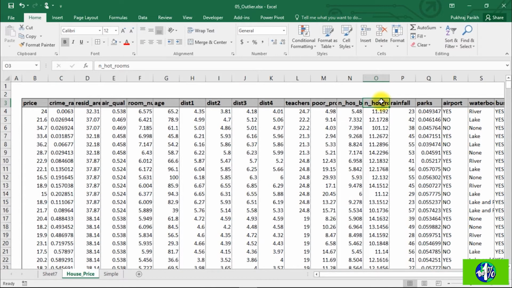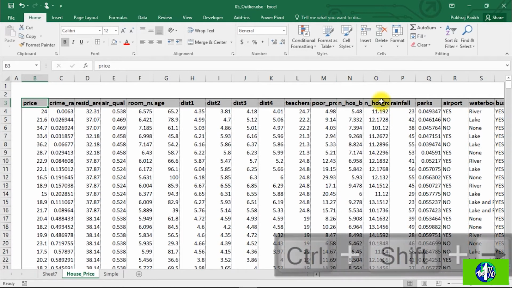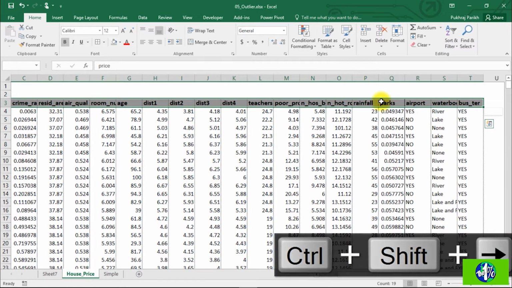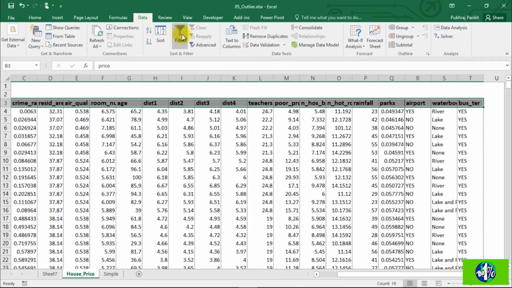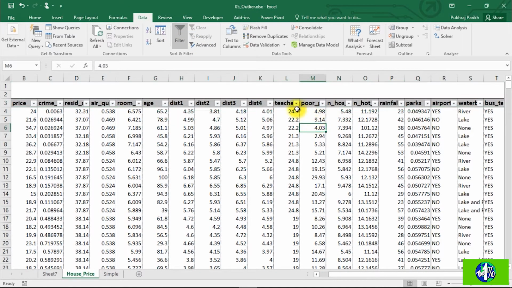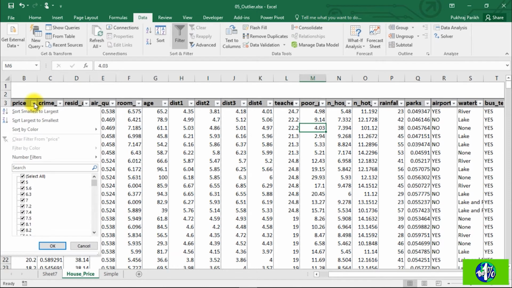To do the same thing in n hot rooms, we need to first identify those cells which contain the outlying values. To identify the cells, we are going to apply a filter first. To apply filters on the table, we select the top row of our table, then we go to data and we click on this filter option. You can see that these additional small boxes containing a small triangle are coming with each column. These boxes are giving us the filtering and sorting option for this column.